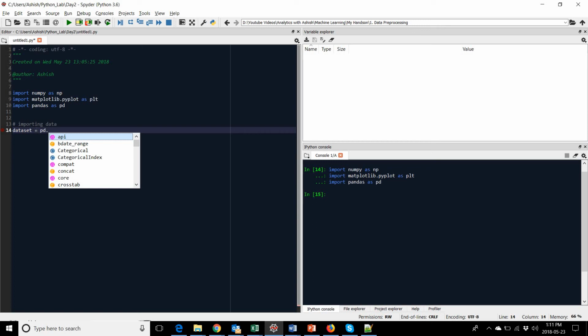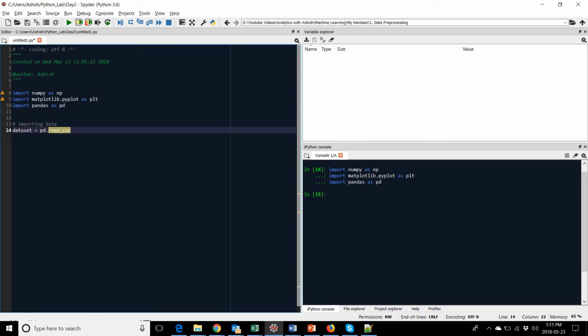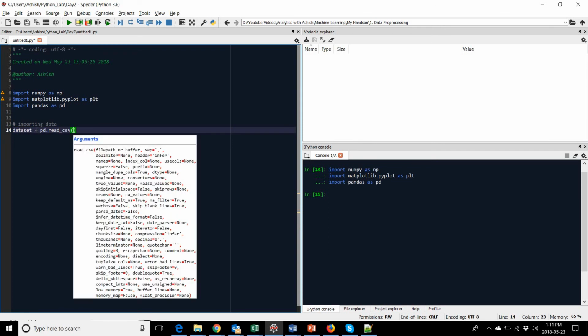If you have CSV data, then you can go and select read underscore CSV, or if you have a simple Excel file, then you can use read underscore Excel. So in our case, it is read underscore CSV, and that's what we are going to select. And now we have to provide the argument, right? Because this is a method, we need to provide the argument.